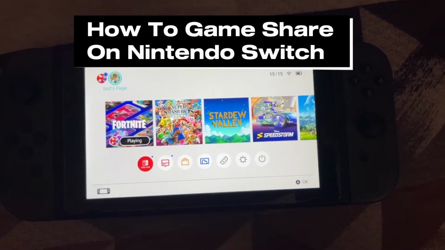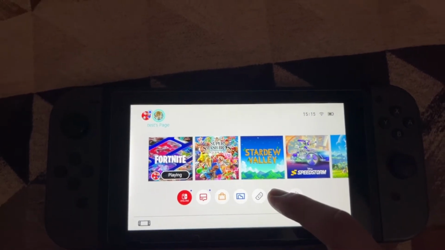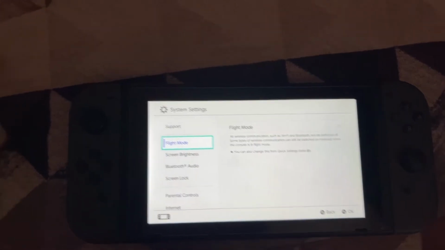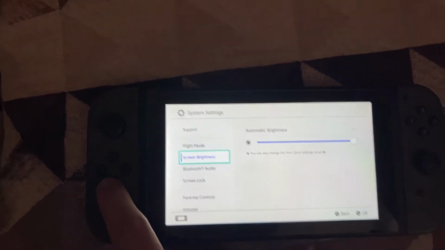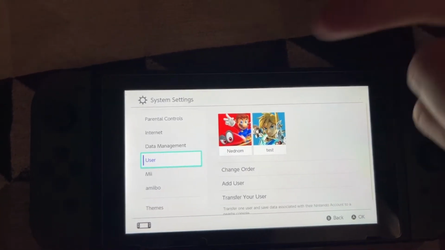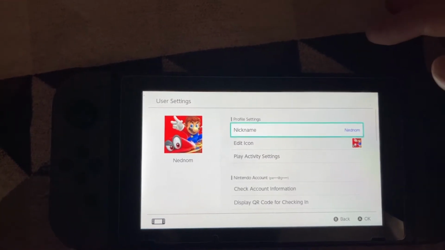How to game share on the Nintendo Switch. So what you want to do, just get your Switch and go into the settings here, so system settings. Once you click on system settings, we want to navigate to users. So here we're going to user and choose the primary user which you will game share from. It's going to be this one for me.